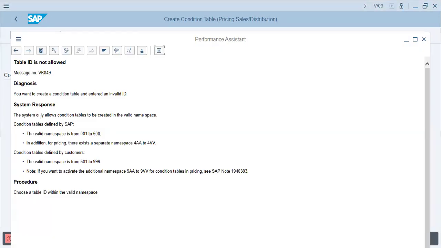It says the system only allows condition tables in a valid namespace. And the valid namespace is 01 to 500. And for pricing, there exists a separate namespace from AA to BB. And the condition tables that we want to define are 501 to 99. So if you want to activate an additional namespace, 9A, 9V for condition tables in pricing. So 501 to 99. Okay.